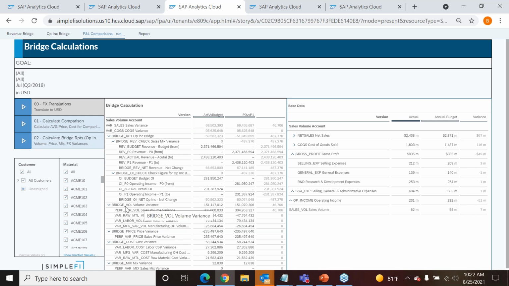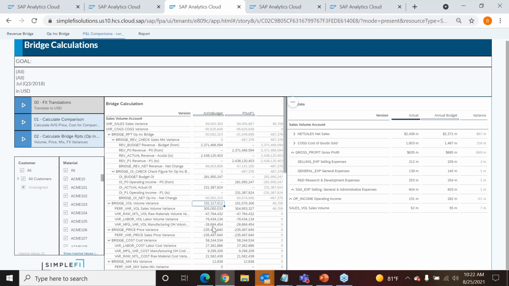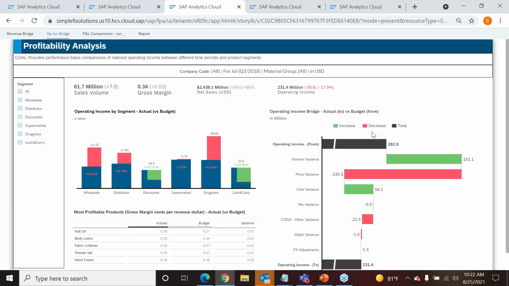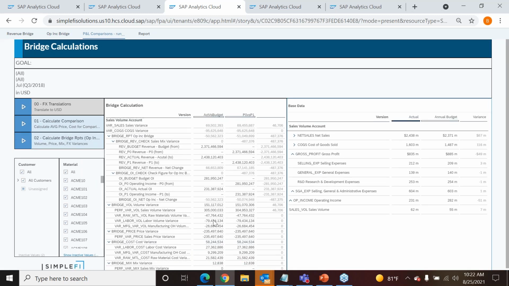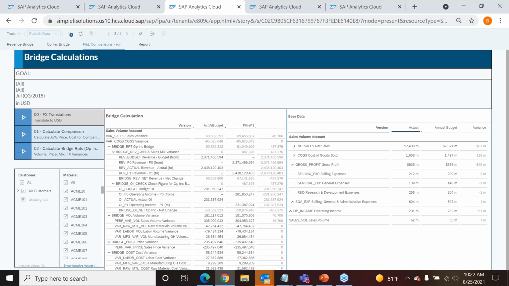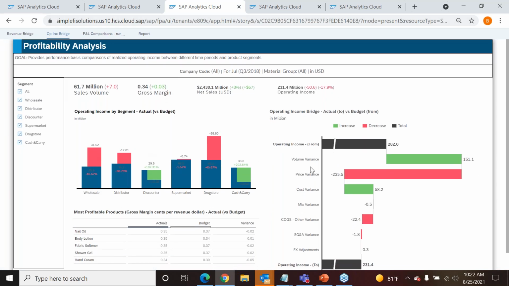So my calculations are done. I can see that my volume variance here is 151. I can see that my cost variance is 58. If I were to go back to my operating bridge, I can see here's my volume variance, 151, right? My cost variance, 58. So personally, this is very difficult for me to read and understand. When I look at it from over here, I can easily see that I've got issues, not necessarily with how much I'm selling, but maybe with the price that it's being sold at versus what we assumed it was in the budget.